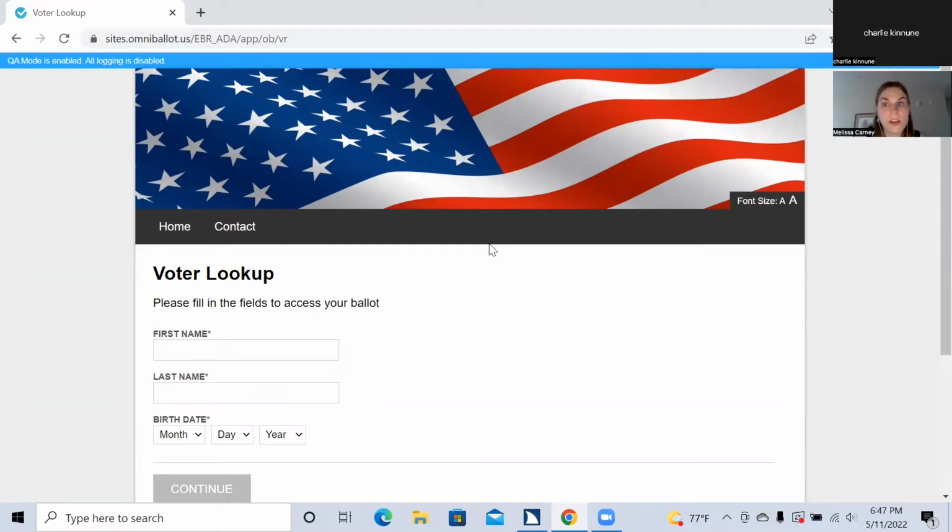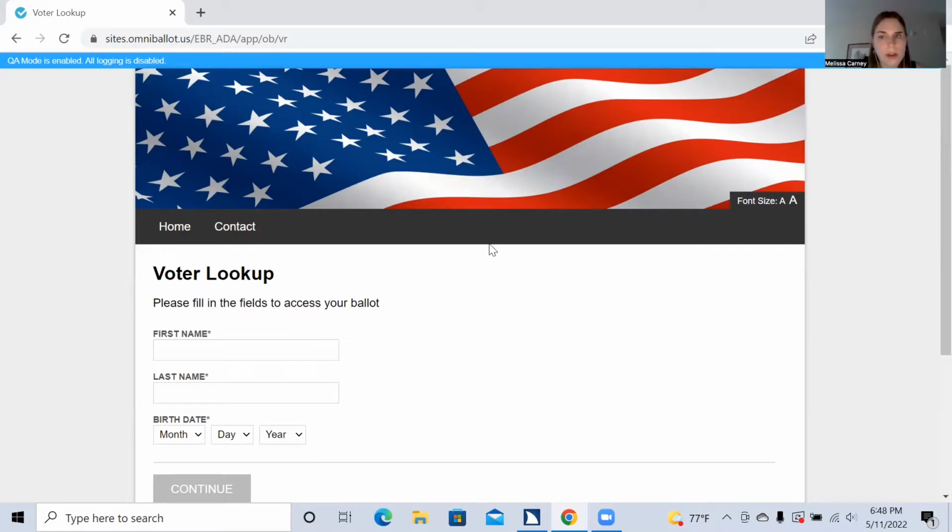So I'm going to start with the voter lookup phase of the process. Main menu heading level 2. Voter lookup heading level 1. So I am using H to go through the headings. This is voter lookup. I'm going to down arrow for this set of instructions associated with this page. Please fill in the fields to access your ballot. First name. Required invalid entry edit. Forms mode. I'm going to enter into this edit box.